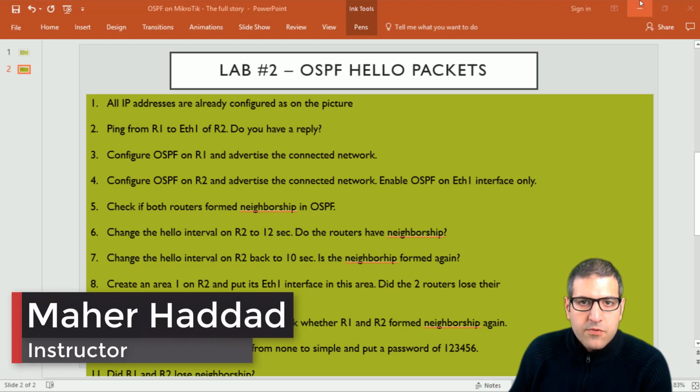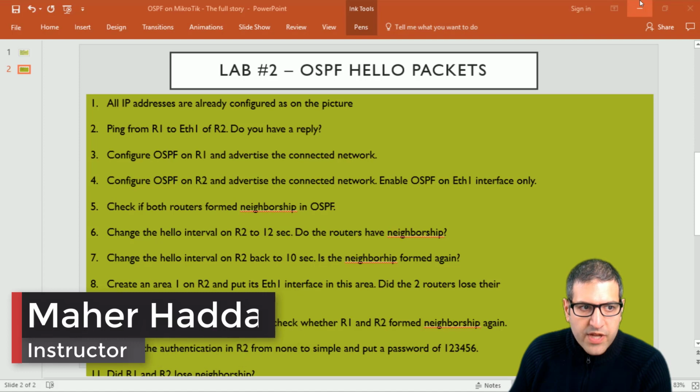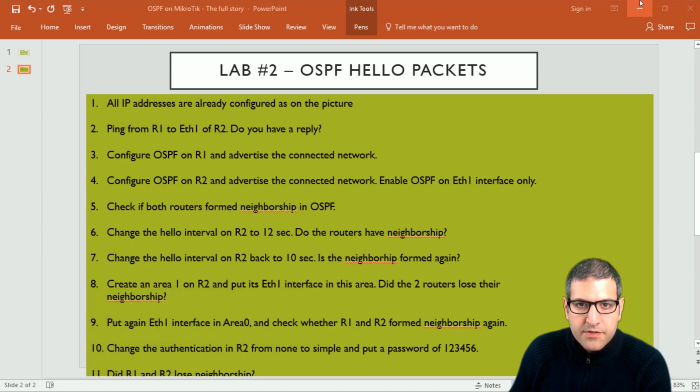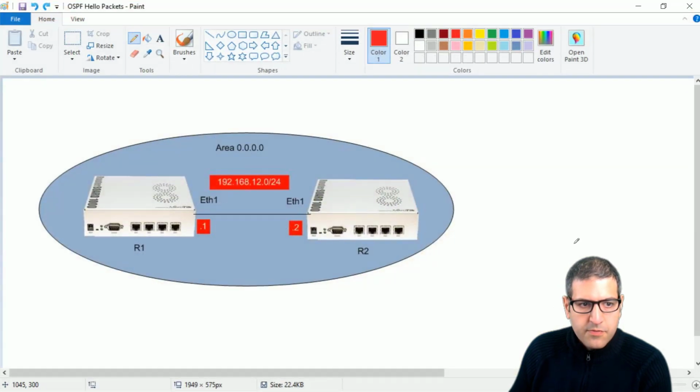Let's start directly doing the lab of the hello package. So we have this lab over here, many points to pass through, and then we're going to do it point by point. Before we start, I just want to show you about the lab scenario, which is the same one as we were working in the previous lecture.